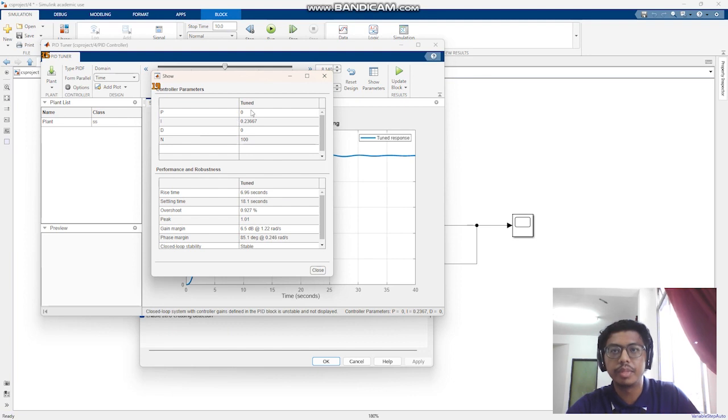Notice that the P value and the D value are set to 0 because it uses only the I value, which is at 0.23667. These are the tuned parameters for the rise time, settling time, overshoot, peak, gain margin, phase margin, as well as the closed loop stability. So the system is also stable. What makes it different is the overshoot percentage, which is significantly lower than the P controller and PI controller.